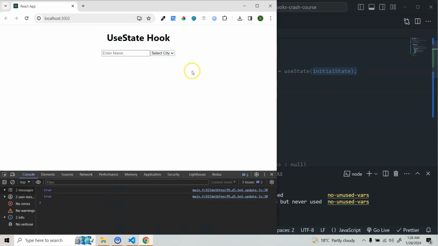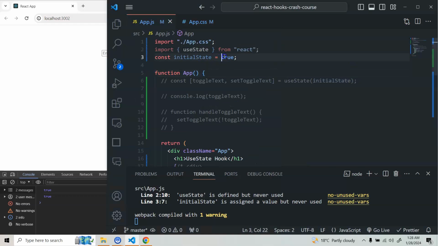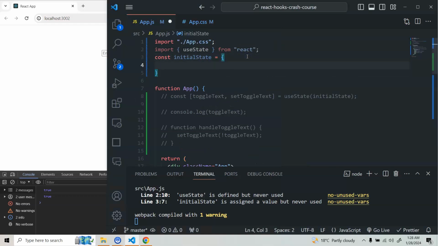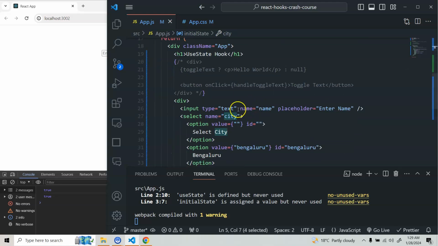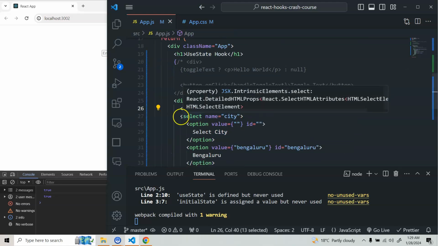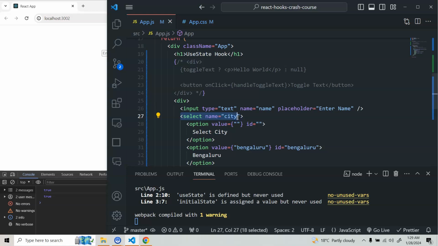Now in this case, your initial state will be, there will be a name, and you have to also store a city. So what you need to do here, I'll take an object, and here I'll take name, which will be empty for the first time, and then there will be city, which will be also empty. So this is your initial state. Now you'll notice here one thing, that the same name and city, this is the name of this input and this is the name of the select that I've given here.